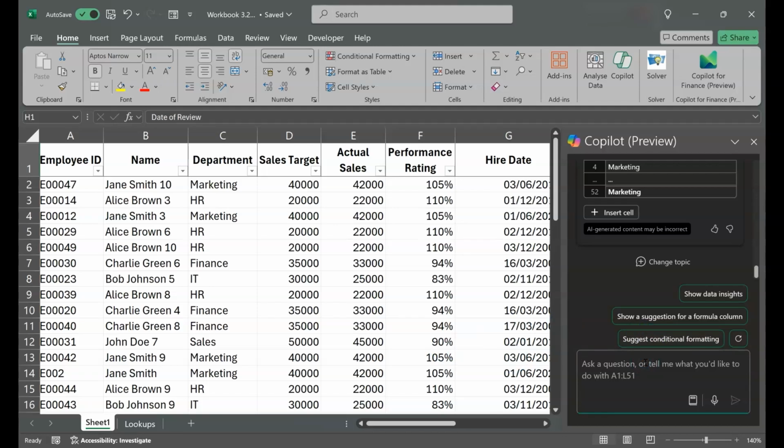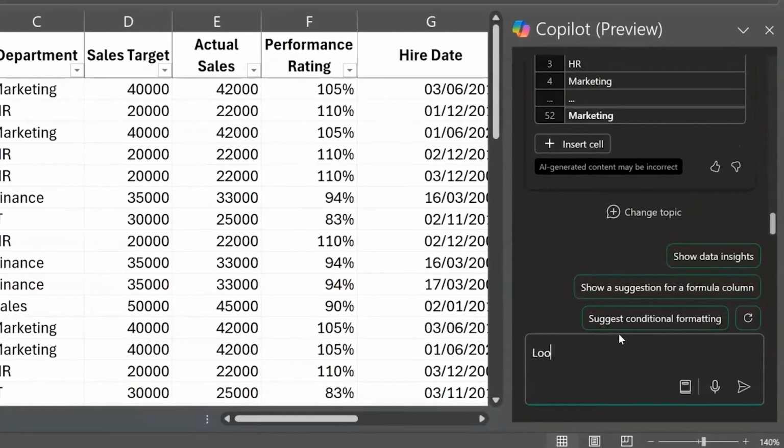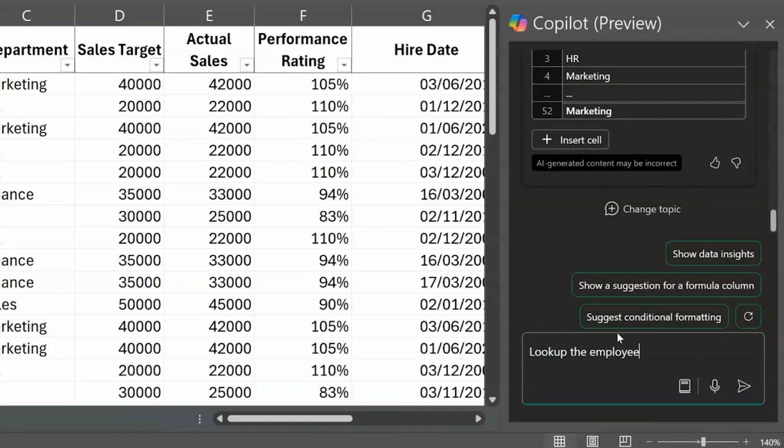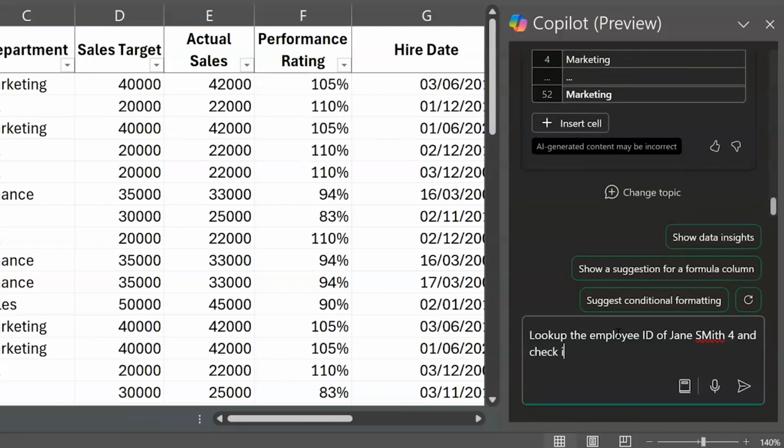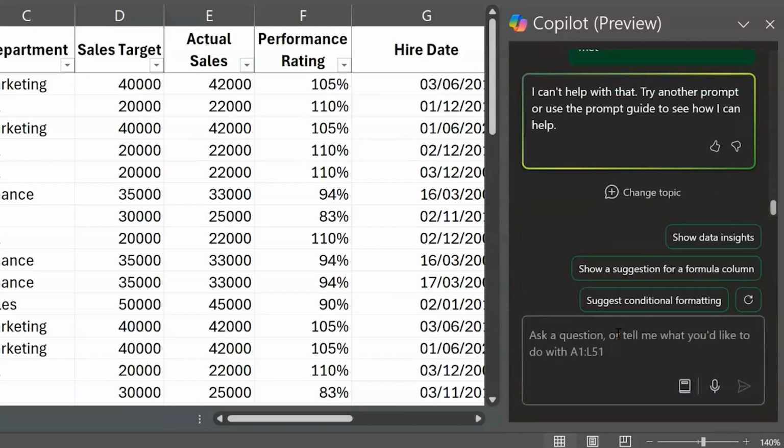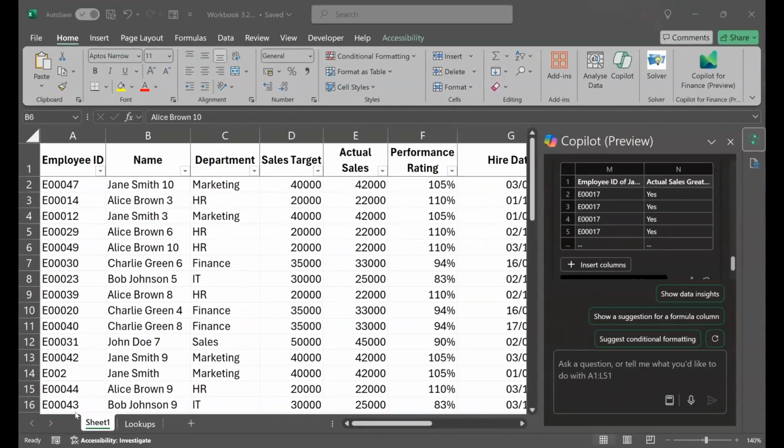For example, we can look up the employee ID of Jane Smith 4 and check if her target was met. And in this way, you allow Copilot to do the heavy lifting, and it quickly returns that Jane's employee ID is number 17 and that she has met her sales target for the period.